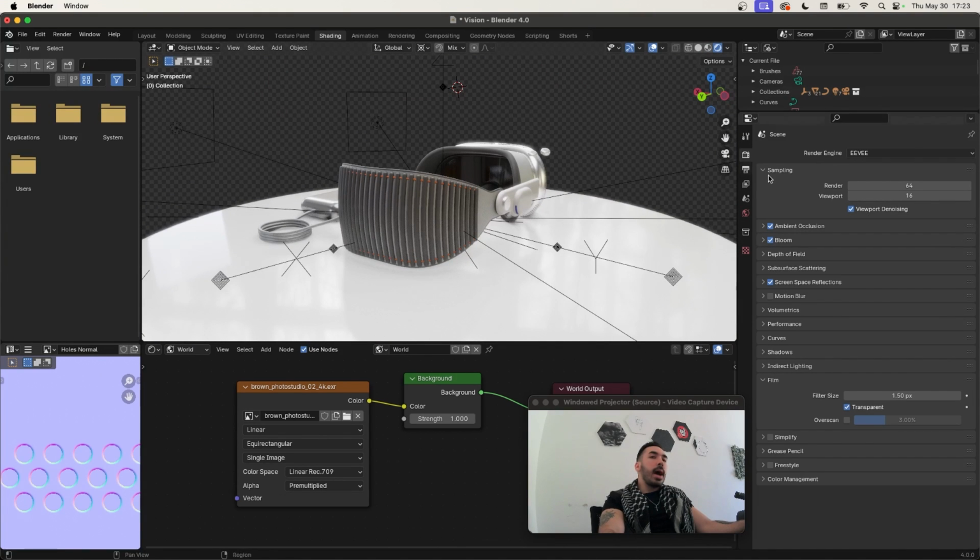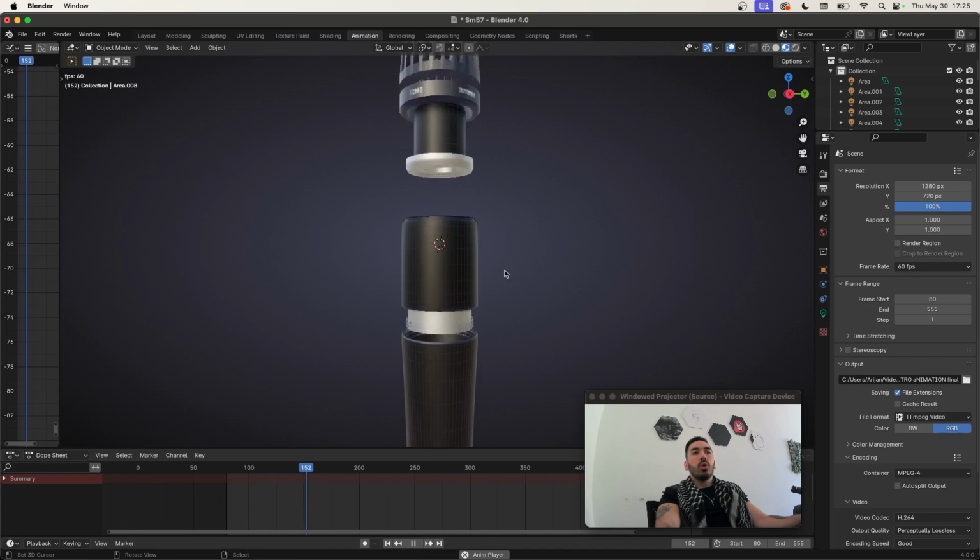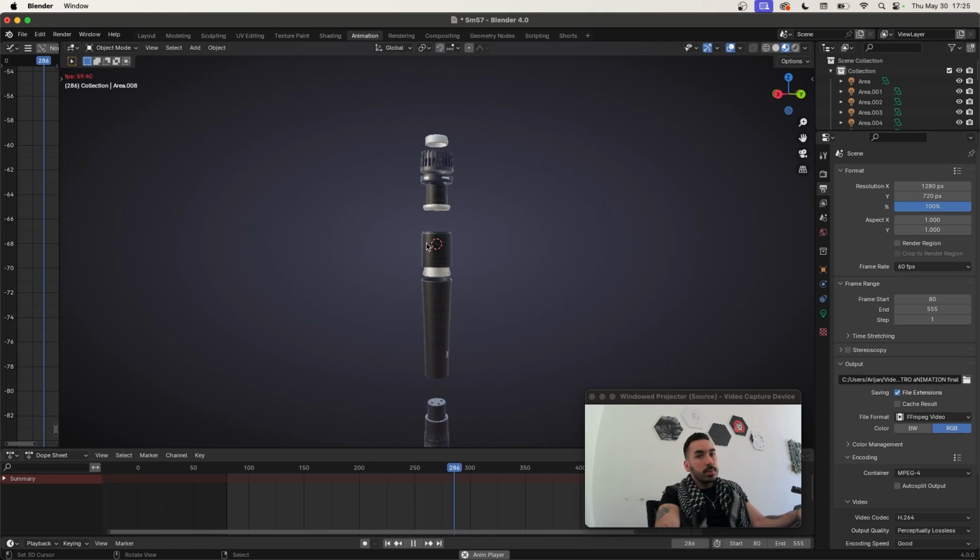You can also make the background transparent by going out here to render properties, opening up the film section and checking transparent right here.